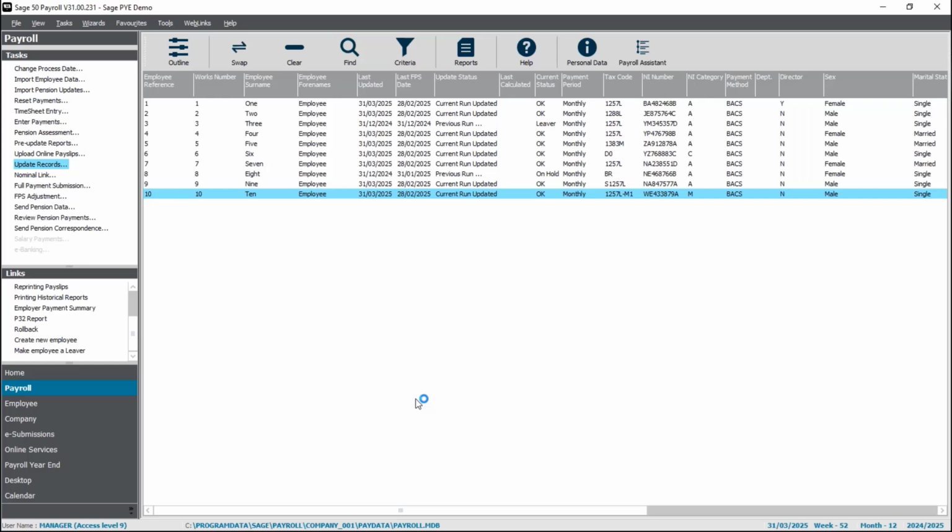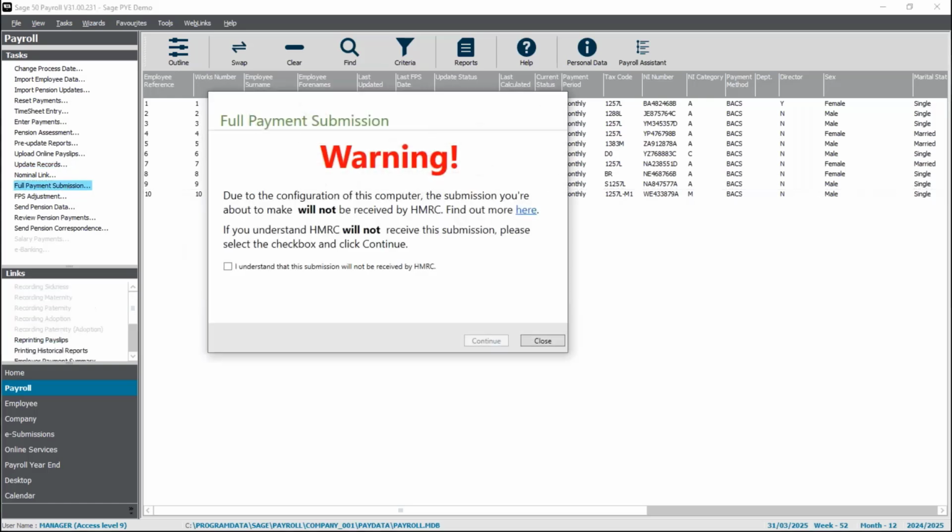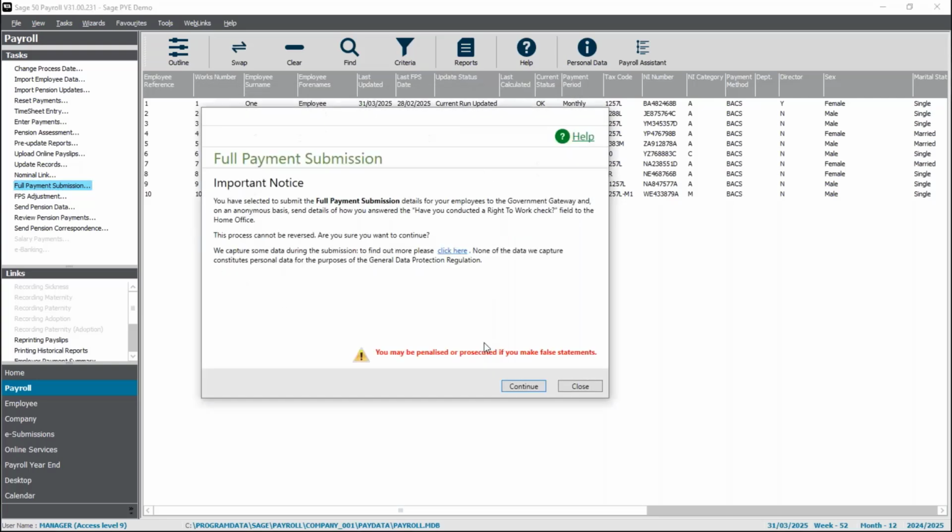So I don't have any other leavers. I'm happy that all leavers have been dealt with this year. So I can now move on and I can do my full payment submission for that last pay date. So this is sent in the same way as any other period. I'm going to click onto full payment submission. Now you can ignore this warning. This just comes up because I'm in a training room. You won't see that, but you will see the usual submission screen.